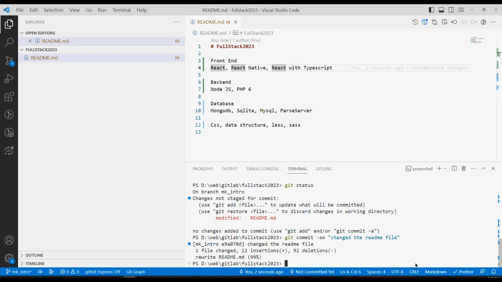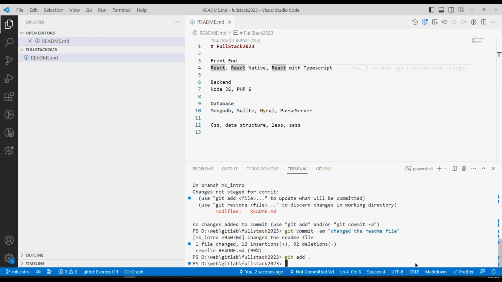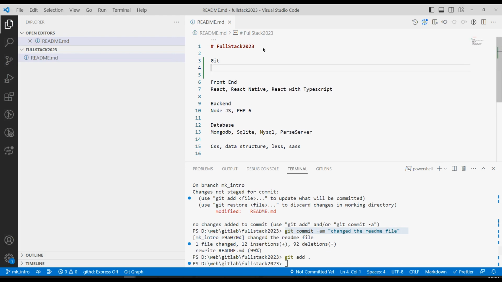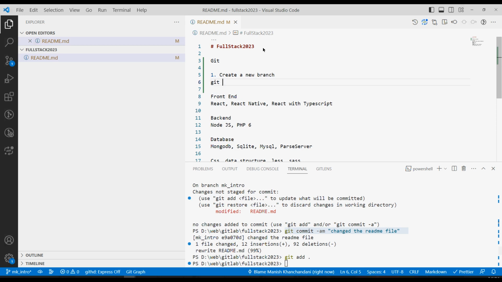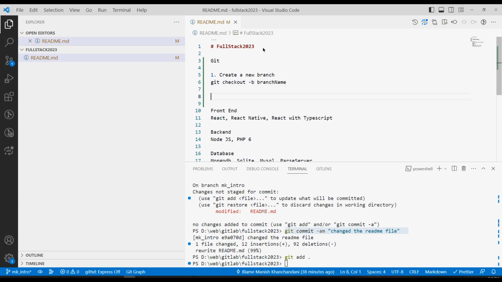If you are adding some file, then you have to do git add dot, then all the new files will be added in Git. And then you have to run the command git commit. So I will show you the steps of Git. First step is to create a new branch, like git checkout -b and the branch name. Once you create the new branch, you are inside that branch.